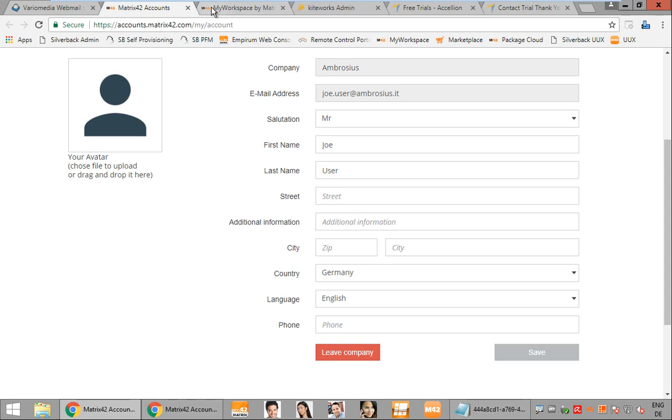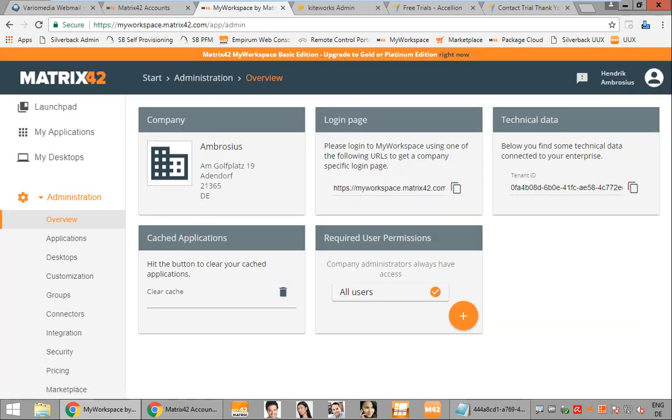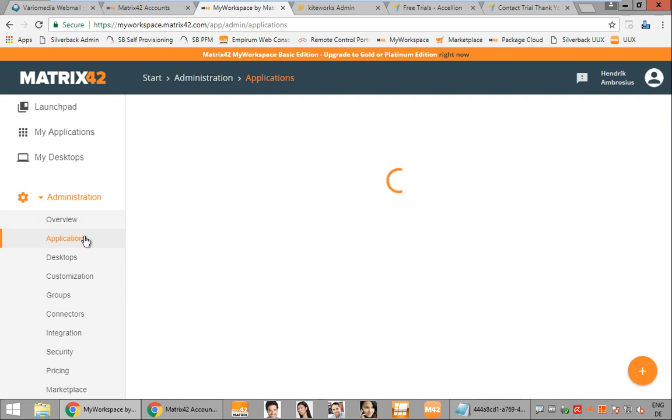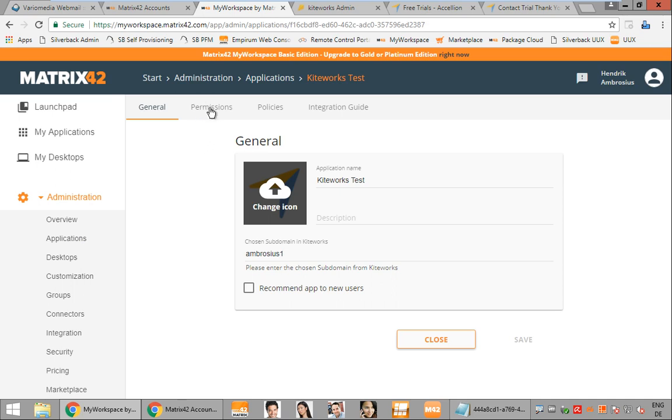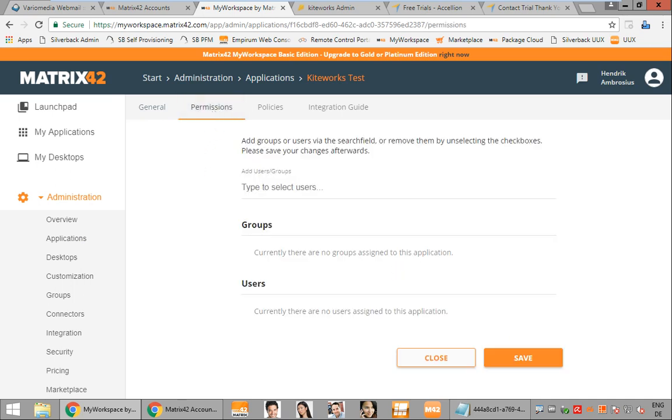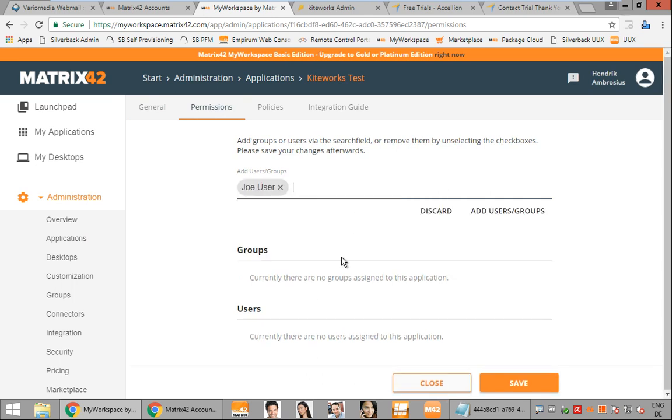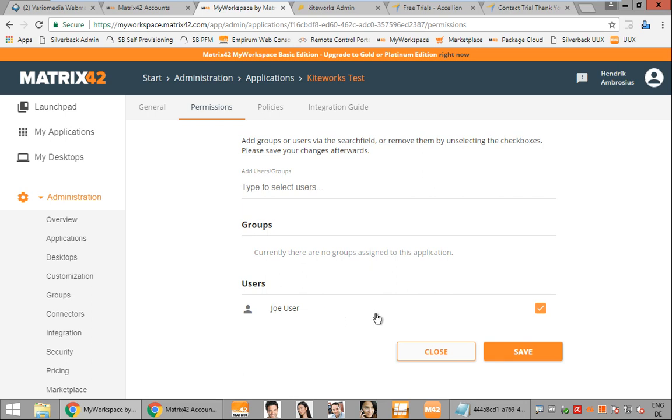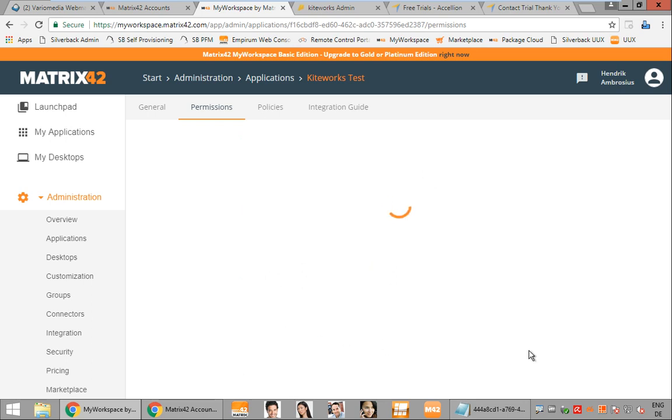And now when we go back to our administration view of MyWorkspace and we go to applications, Kiteworks, we can set the permission for this user to this application. So we search for Joe user, here we go. We could also add a whole group of people, either local, this could either be a local group or this could also be an AD group. So you can provide access easily to your whole company or to the marketing team or whatever. Make sure you click on add users groups and now it should be in this list and click on save.